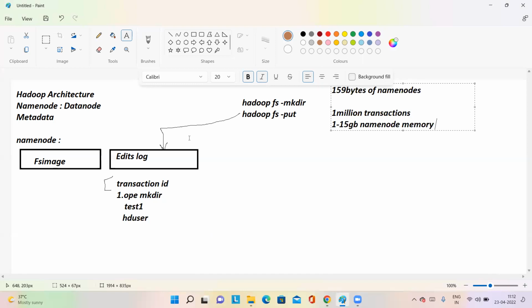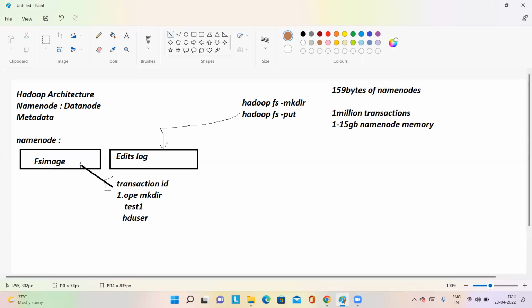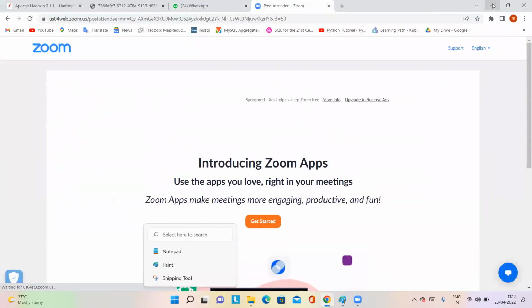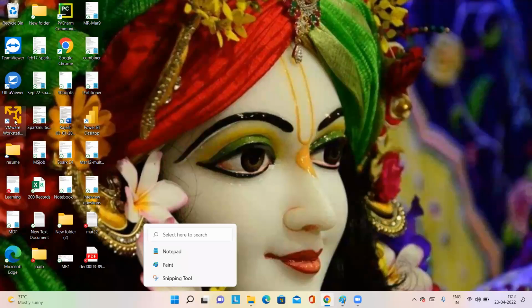Whenever name node is writing these modifications into transaction logs, its respective metadata will be created into FS image file. Let me show you with a simple example, and then how name node stores this data we can explore. For time being, make sure that name node maintains its metadata information into two files. Those two file names are FS image and edits.